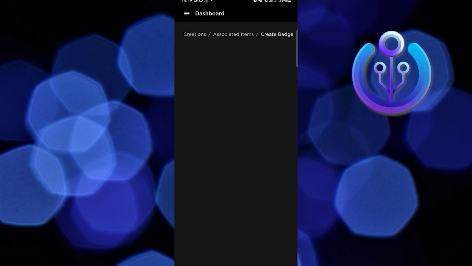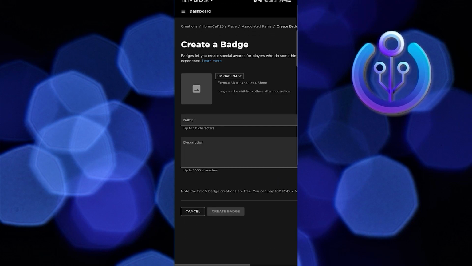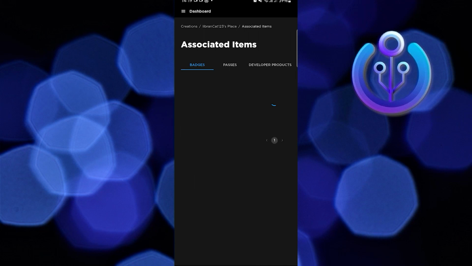On Create a Badge, in here you will have the possibility to create your own badge. If you are not looking to make a badge, select Passes. Then in here, there is a button that says Create a Pass.